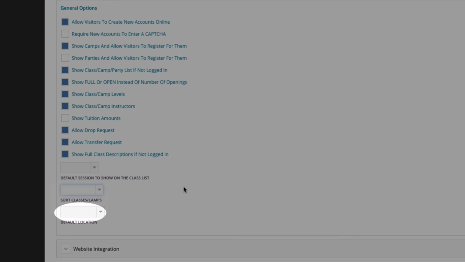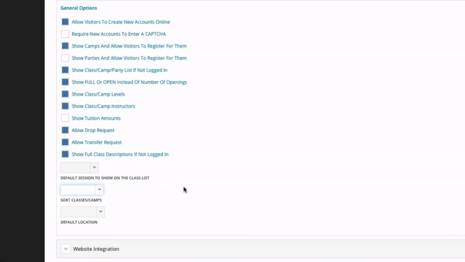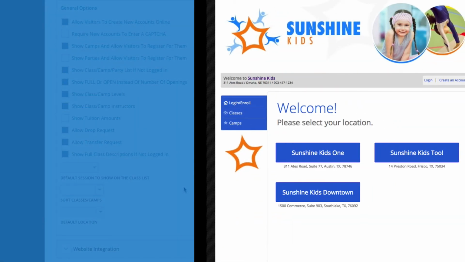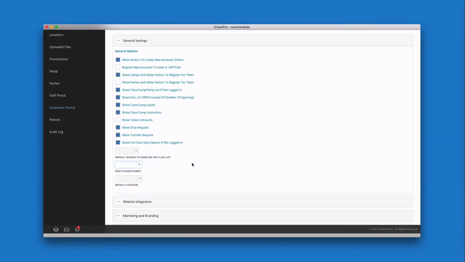Default location. If you have more than one location set up in your account, you can set a location here if you want the system to automatically default to that location first. If you leave it blank, your visitors will see a generic landing screen with all locations listed. The system would use the default parent portal header image, defined under Settings, Customer Portal, Marketing and Branding, until a specific location is chosen.